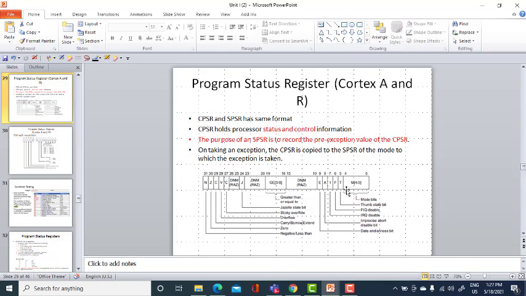And the bottom 5 bits I have discussed already. This represents the mode bits. The bottom 5 bits incorporate the current processor mode. It will tell us in which processor mode the ARM core is operating. This will be set automatically when the mode change occurs in response to an exception. And we can also modify this manually in privileged mode so that you can change mode under program control.